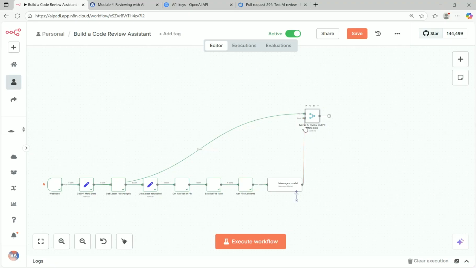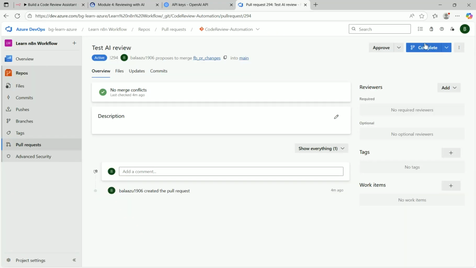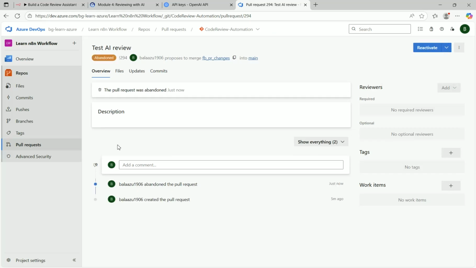Then I want the output of this messenger model to be the second input. So I do that at this point. The expected output of this node is that it will take the metadata from this node, combine it with the feedback that it got from OpenAI, and that's what your output is going to be. So let's hit save. Let's go back here and perform a quick test.